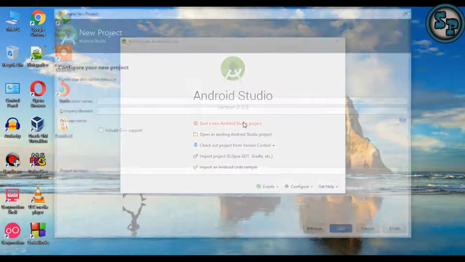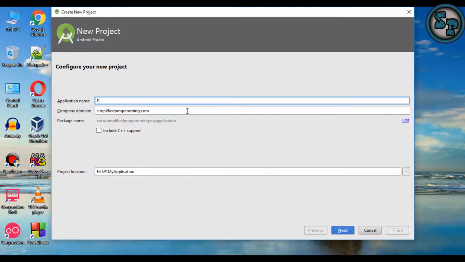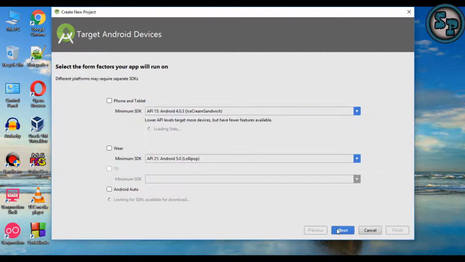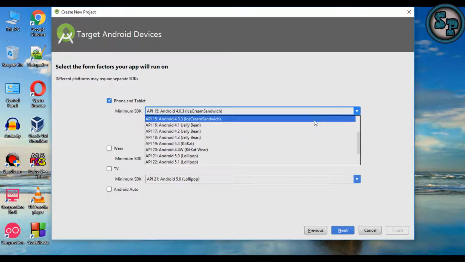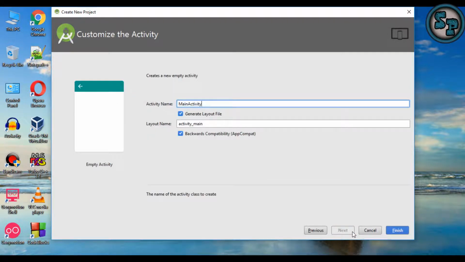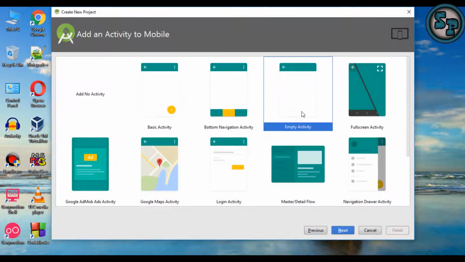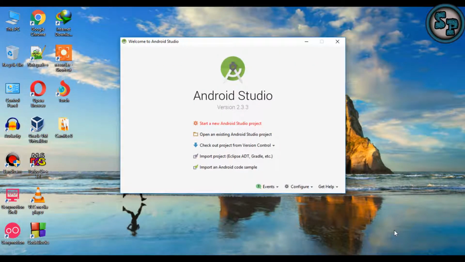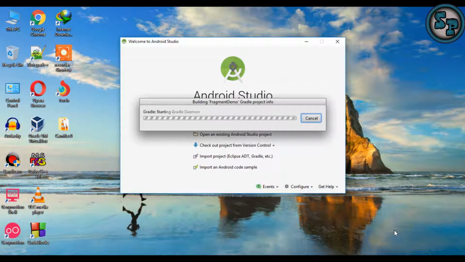Click start a new Android Studio project. Here, write down your project name, fragment demo. You can give any name as you wish. Then here you can write your company domain and click next. Here you can select the minimum Android version and click next. Then select the empty activity and click next. Then click finish. This will start building your project.